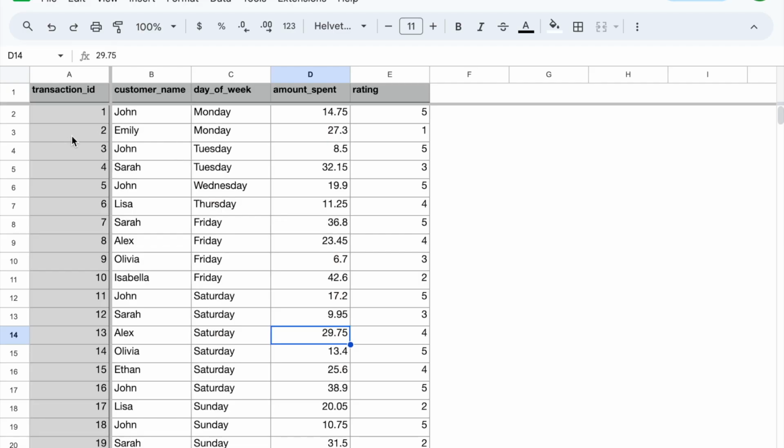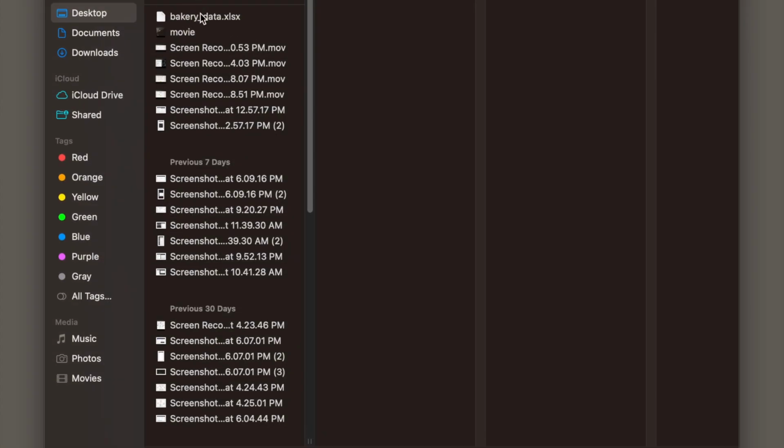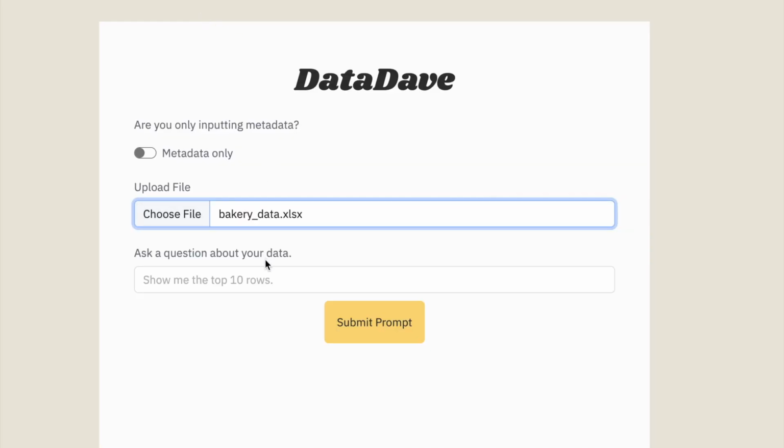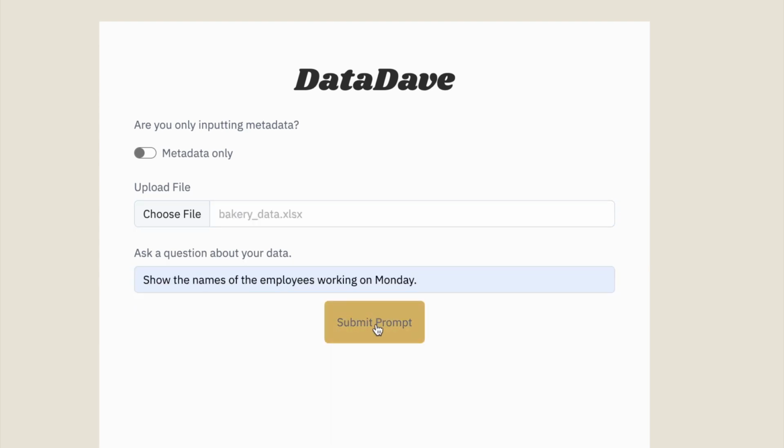We'll cover metadata only formats later. So this is John's data. He's got the customer name, days of the week, amount spent, ratings, and some transaction IDs. John can hop over to Data Dave and quickly select this upload file. Next, he's going to ask a question about the data. Say he wants to see the names of the employees working on Monday.